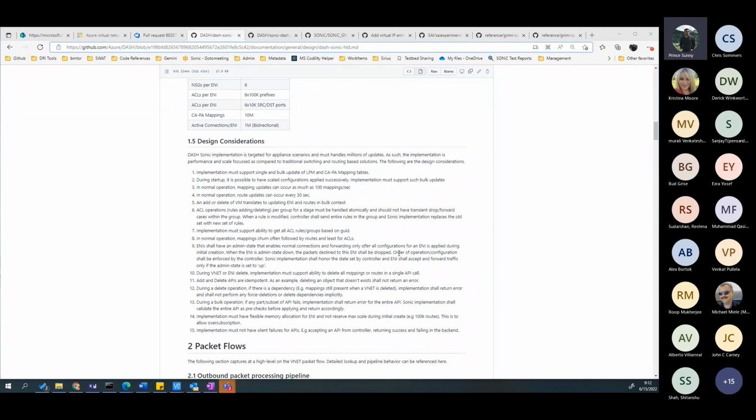One thing to note is the order of operation, right? The configurations of mappings, routes, ACLs are all controlled by the controller. SONiC will not be enforcing any order of operation. It just honors the order set forth by the controller, and once the administrative state is set to up by the controller, SONiC will just enable the ENI.